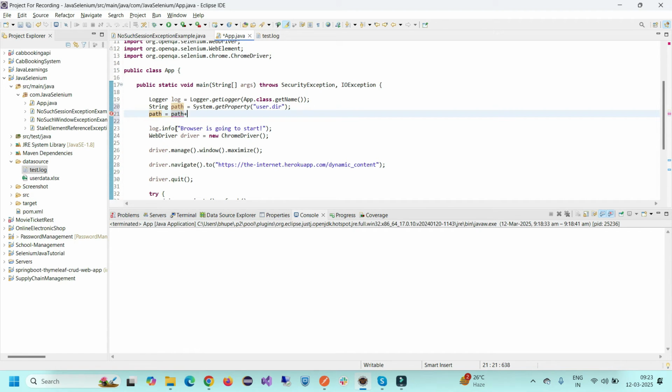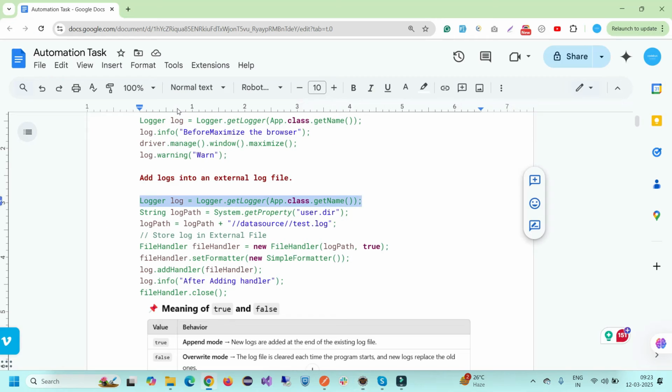I want to concatenate an internal folder there, and the folder name is data source, you can see. So I'm going to keep the name as /datasource, and then I'm going to pass my file name, test.log. So this is the complete path to read this file or communicate with this file. Okay, we have done the communication.